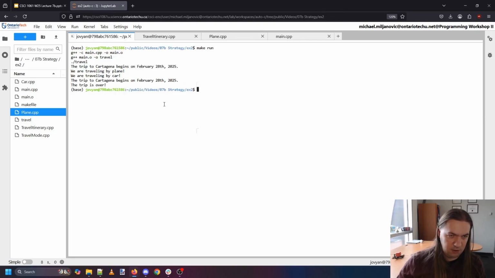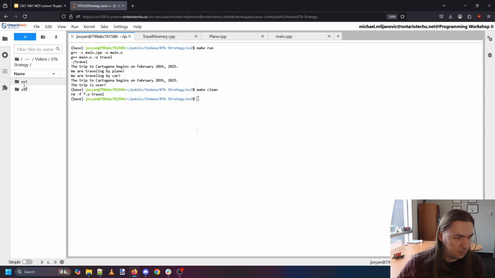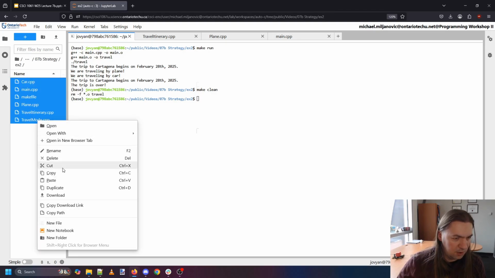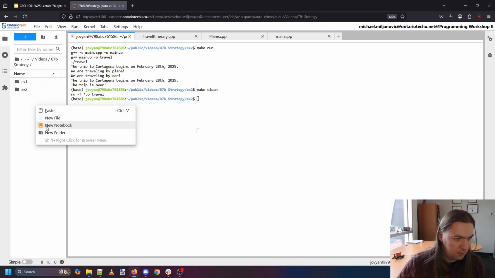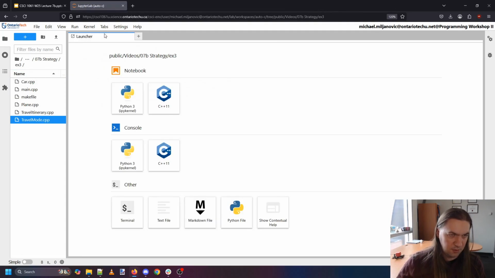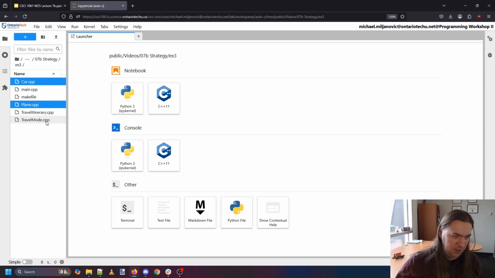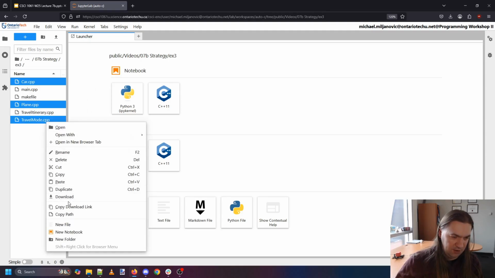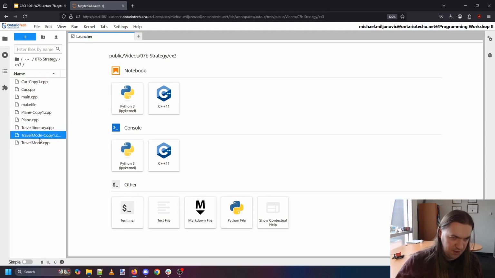So here I'll also make clean. Grab all this, a new folder, and paste. And close this all properly. Now we can take advantage also of the fact that we're kind of doing the same sort of thing here, where instead of car, plane, and travel mode, we want some new options here. So our travel mode, we're now looking for a new accommodation.